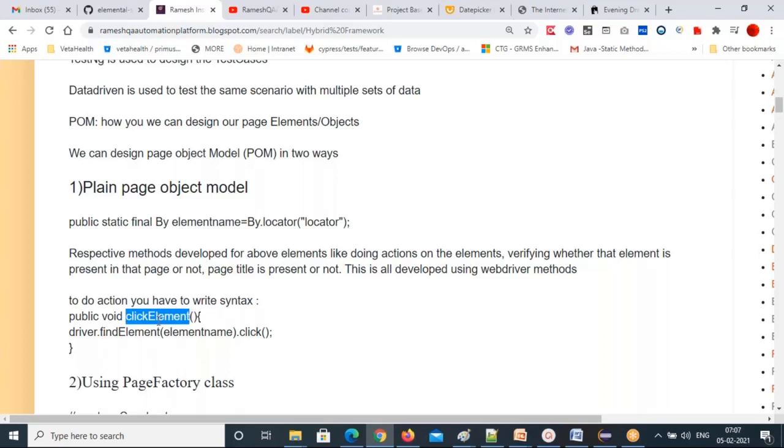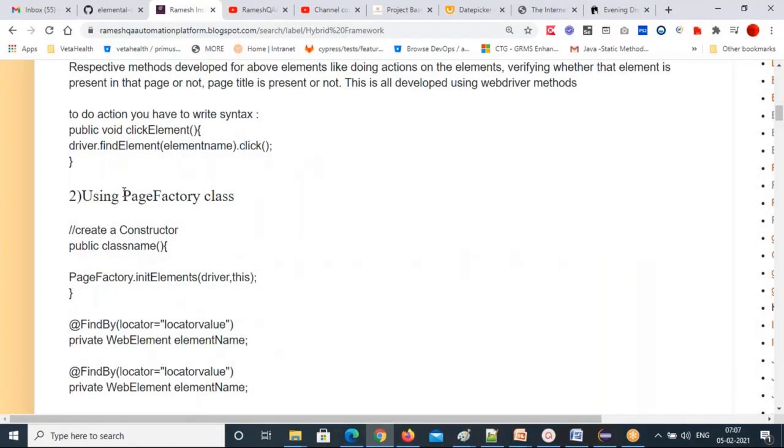Then inside this method you will write driver.findElement. You don't need to write By.locator again, because this By.locator already means this element. So just write that element name dot click. This is the plain page object model format. Either you can use this format or you have a second format, that is the PageFactory class.